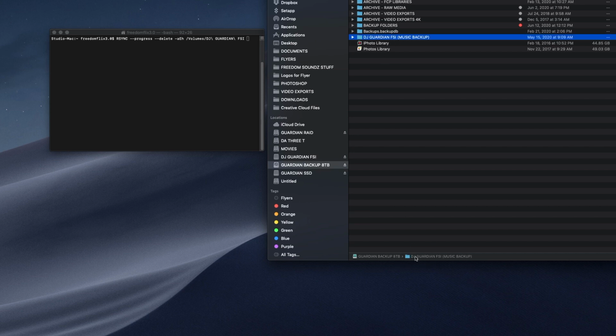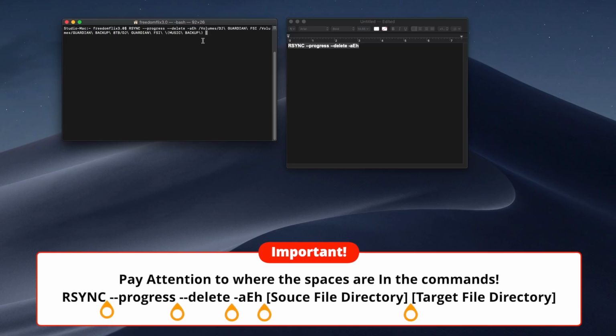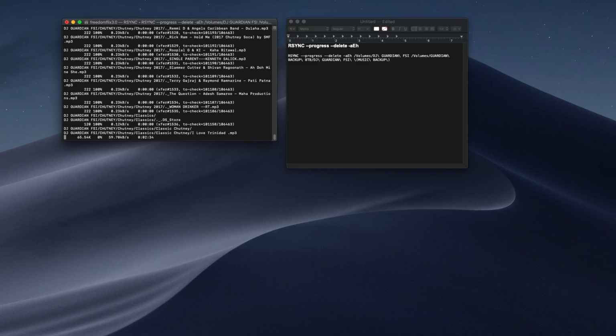Next, we're going to click and drag the path of where we want our music to go into the Terminal. Before you hit Enter, keep in mind, the process does take a while. It all depends on the speed of your hard drives and how much music you have in your library. But once you're all ready, go ahead and hit Enter and watch the process go.